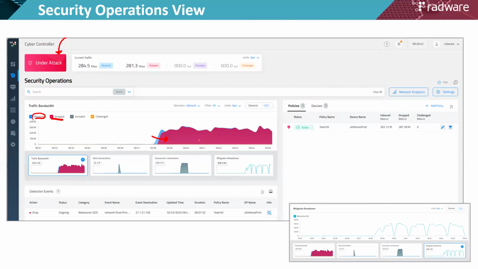The attack has been detected and the attack traffic is getting dropped by the DefensePro. This is the detection event stating that the attack was detected by the behavioral DoS engine, and the DefensePro is dropping the traffic. The attack is still ongoing, which means the attack has not stopped.